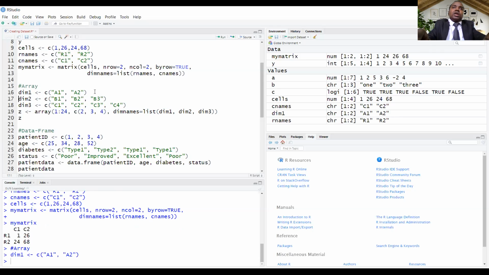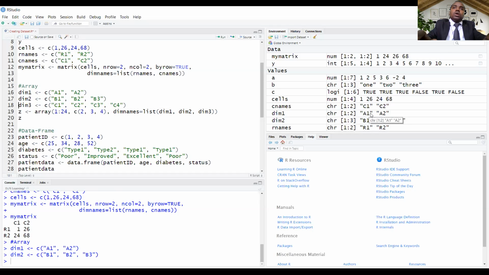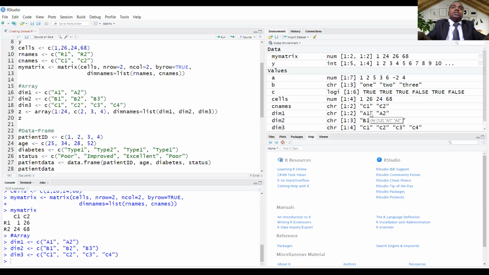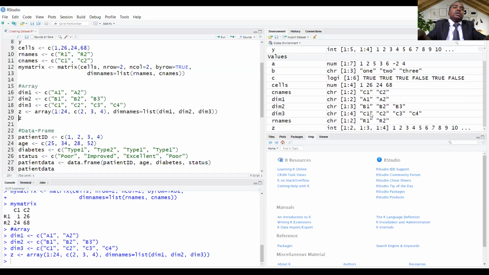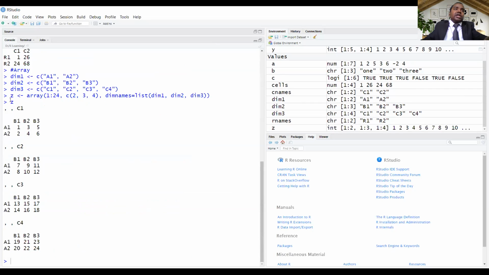Then dimension 1 has been assigned here, A1 and A2. Dimension 2, B1, B2, B3. Then dimension 3, C1, C2, C3. Then we are assigning the value of array to the Z. Then we'll just print Z, this Z value with the column C1.